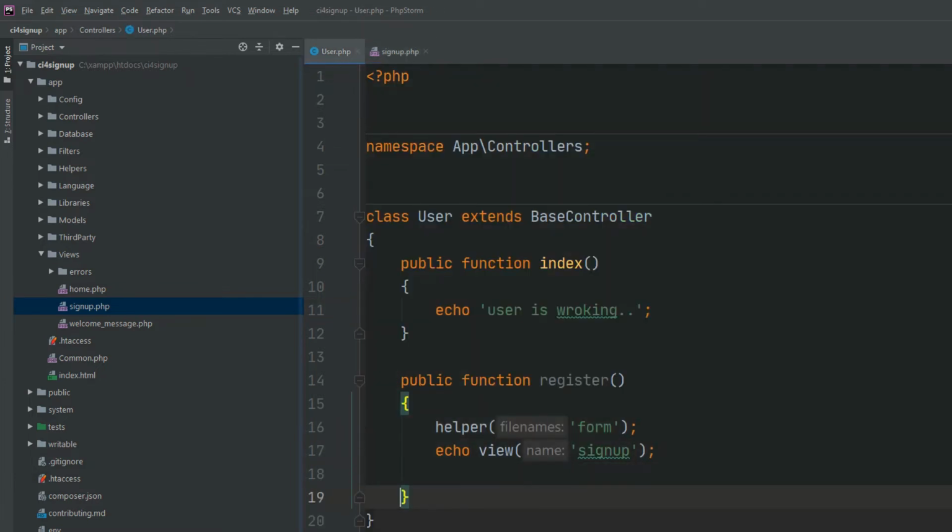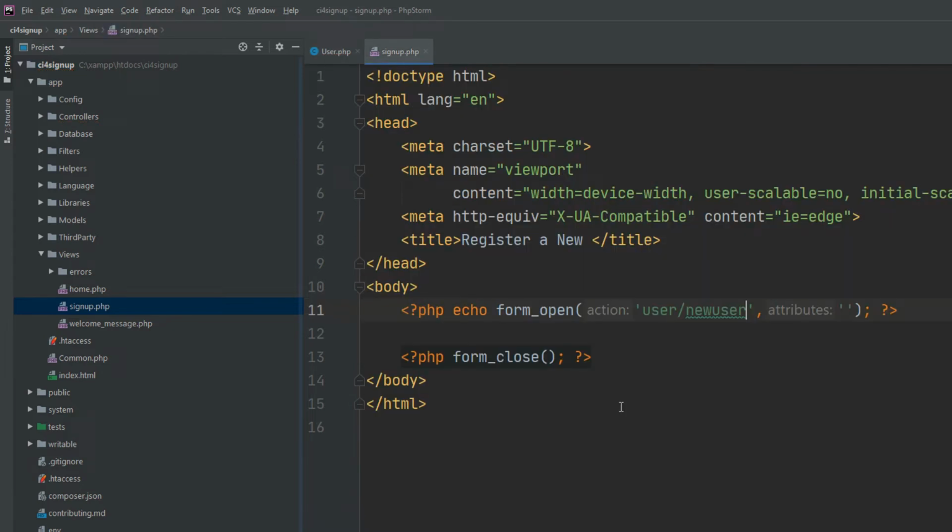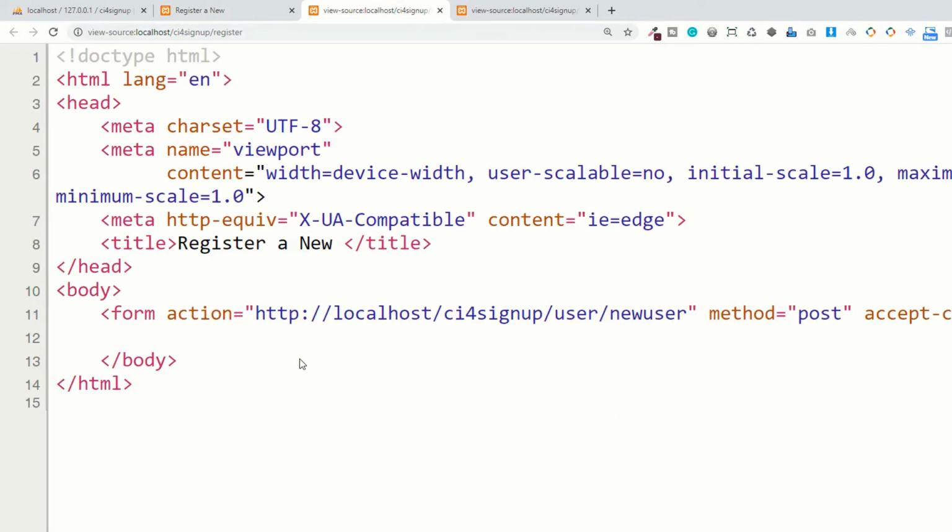So now I'm going to create another method, new user. Okay. Now this is the new user, and I'm going to submit this form. So go to the page, refresh the page, right click, view page source. So now you can see you have a form, and by default it's using the method which is post.